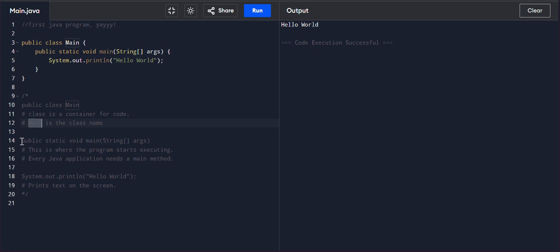Okay. So next, public static void main. This is where the program actually starts executing. The compiler will see where the main method is. This is actually called a method or a function. Every Java application needs one main method, exactly one main method. All the other methods cannot be the main method, they can be user defined methods.